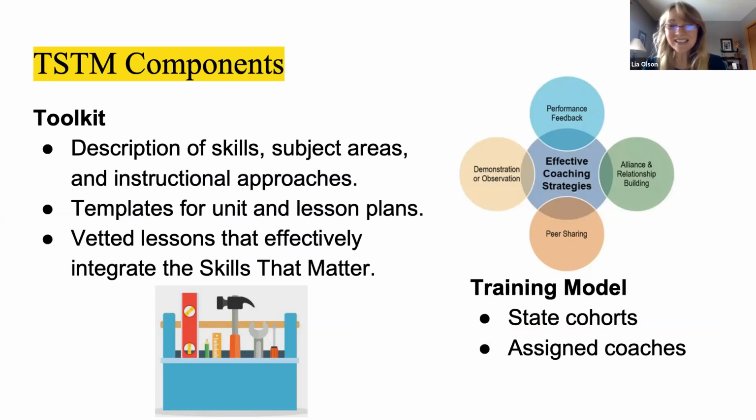So two of the components. I do want to talk about the toolkit, and this is just the overview. There's really two components to this initiative. The first is this toolkit that provides information about what these skills are, what the subject areas are, and what the instructional approaches are.